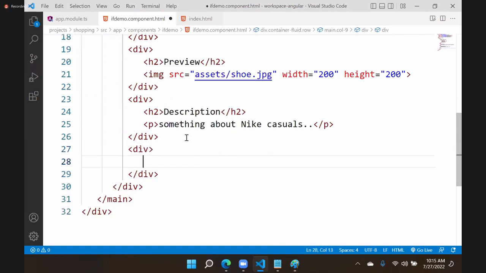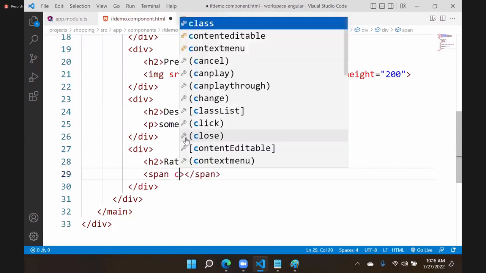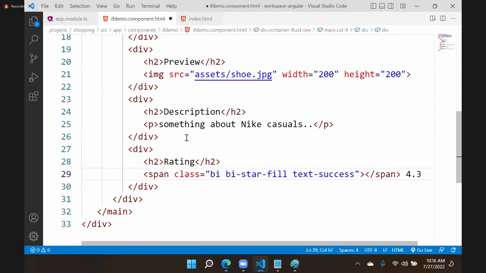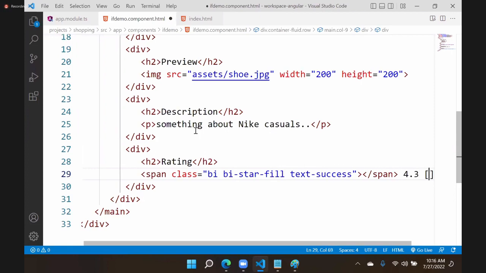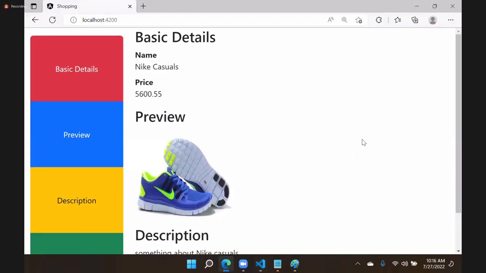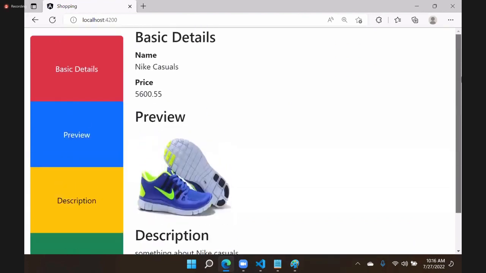Let's create another container. Here I will keep a heading as rating. So in rating I will keep a span class BI star fill and text success. And here I will just use as some 4.3 something. Now these are all options we are having. From how many people, some 4,000, like this I define. Just roughly we are adding some details like this. Now important, you can see all are present here. That means the basic details, the preview, everything is present here.